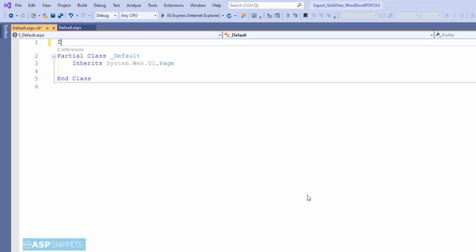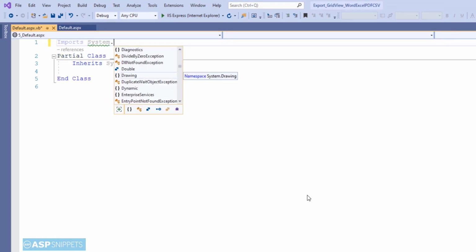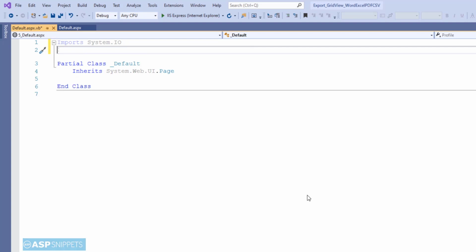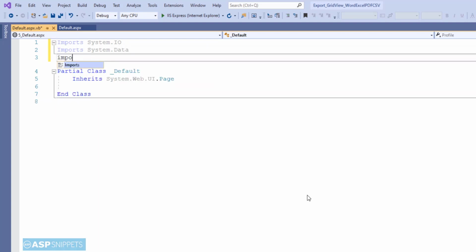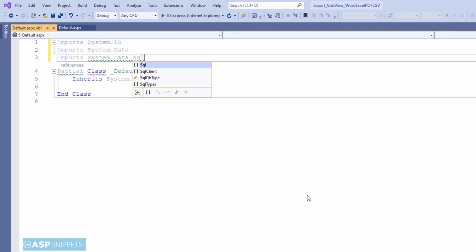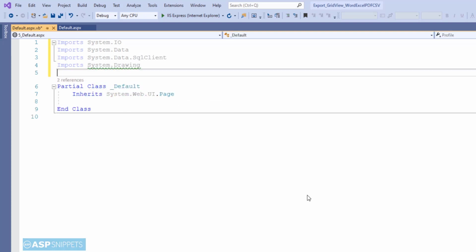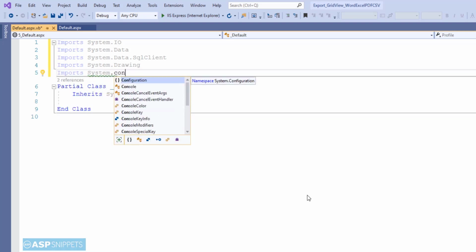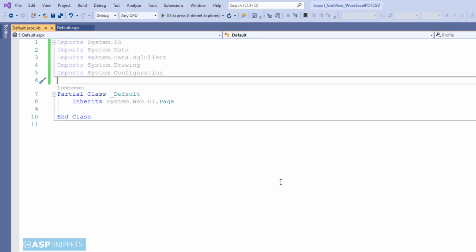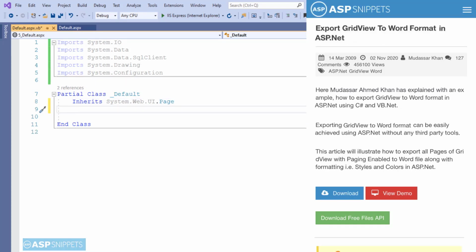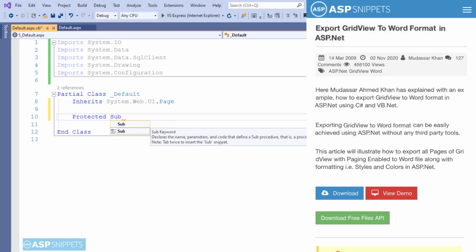We'll start by adding some namespaces. So the very first namespace is System.IO. The next one is System.Data. Then System.Data.SqlClient. Then System.Drawing. And finally System.Configuration.